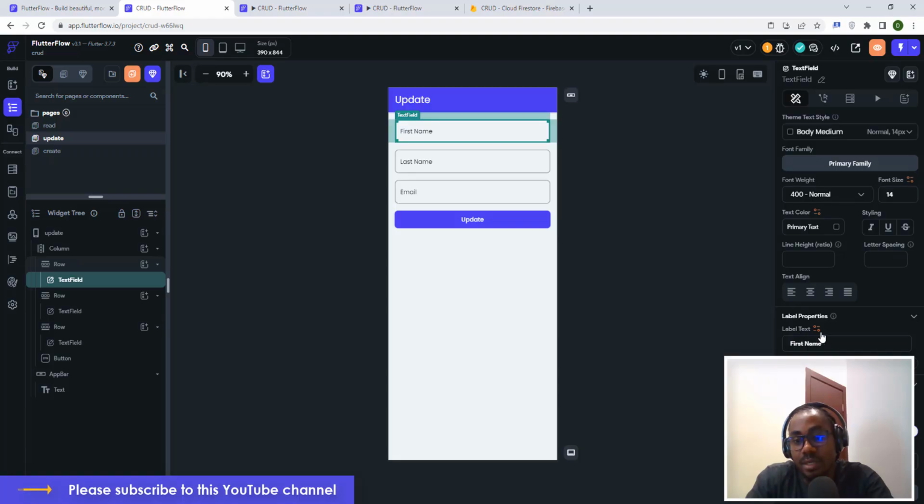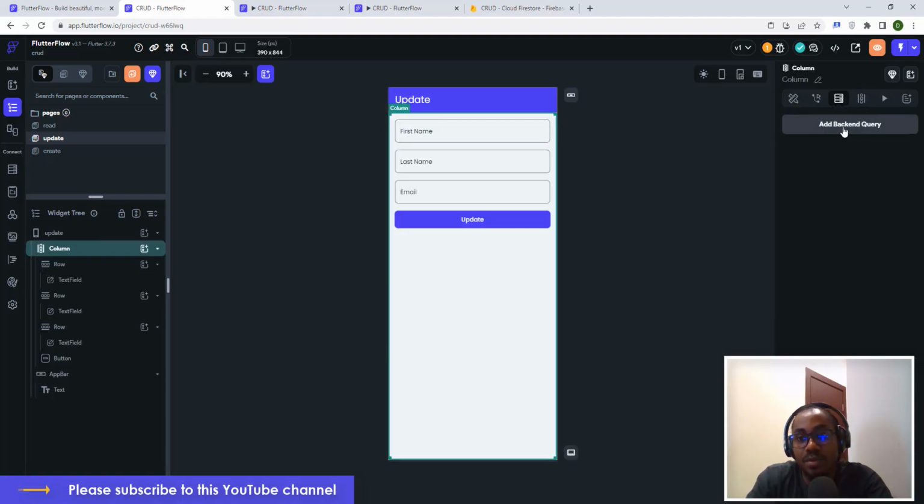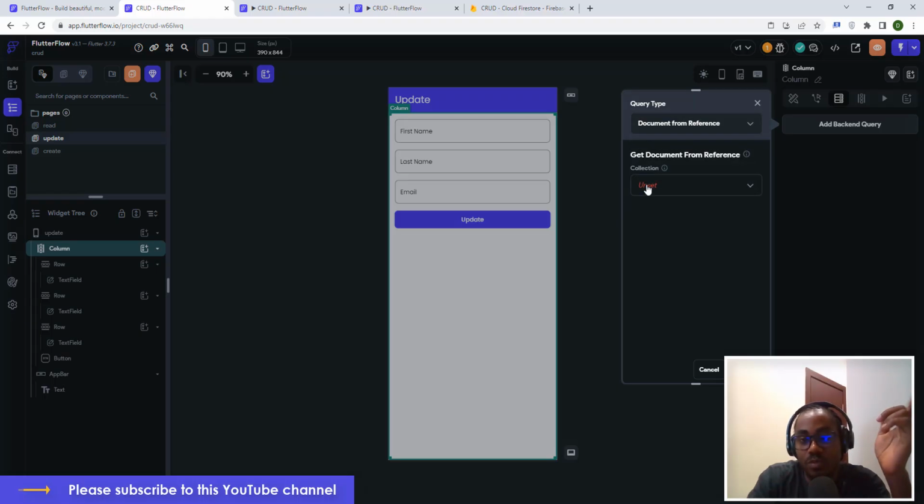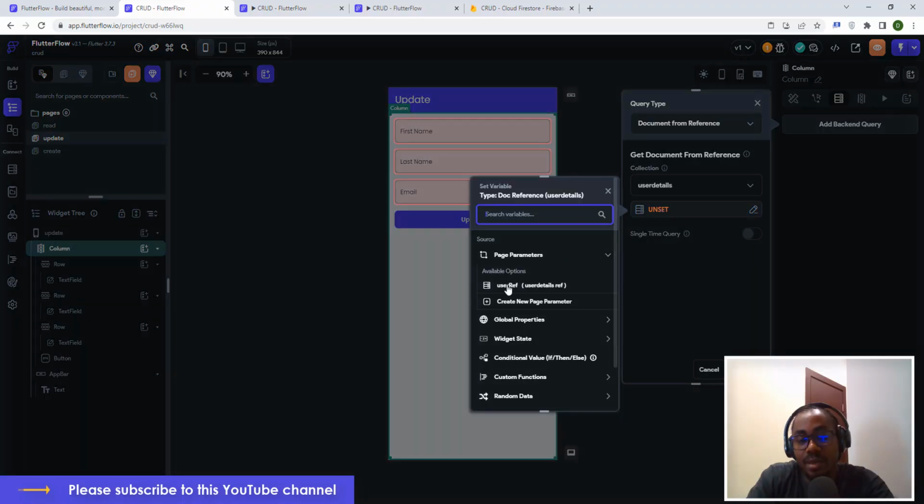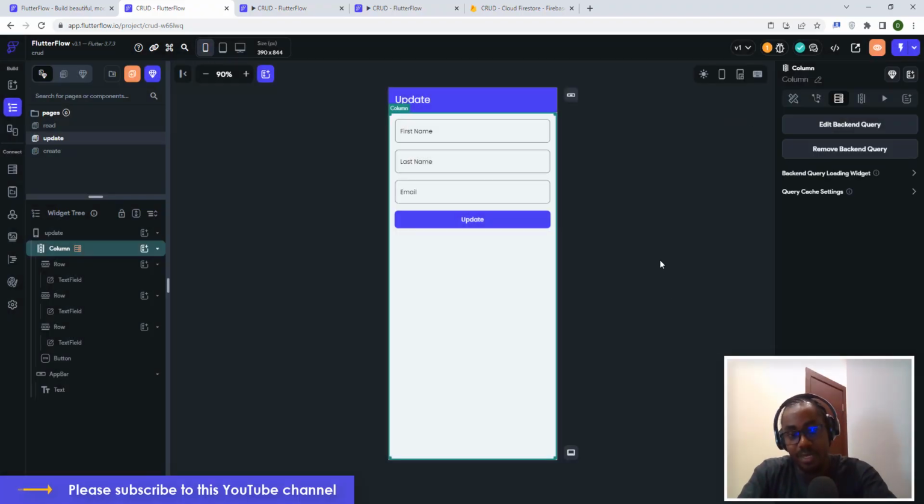So let's catch it, but before we catch it, we need to catch the things inside. Let's click on the column here and then do a backend query. So we click on backend query, add backend query. Query type is going to be document from reference this time around, not the very first one, querying a collection. Okay, because we're transferring data from somewhere we've already queried. So we want to reference that particular page we already queried. Okay, so we will go ahead and come to collection and say user details. Okay, so here I think this is where we pick this and say confirm and confirm. Okay guys, so we've queried this.